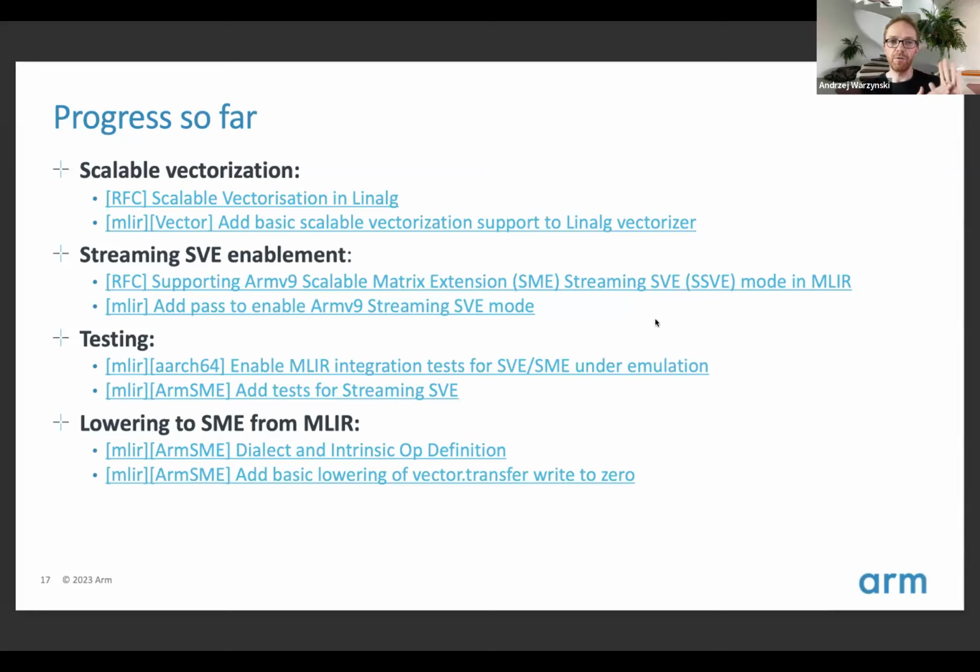Testing is very important for us. So we made sure there's at least one bot with a QEMU, which supports SME and runs one integration test. So far, we're working on adding more. Yeah, and Frank recently submitted a patch that adds LLVM IR intrinsics for SME. So that's also happening. And independently, there's a patch hopefully to be merged soon that lowers vector transfer write to the zero SME instruction, which just zeros the whole accumulator.